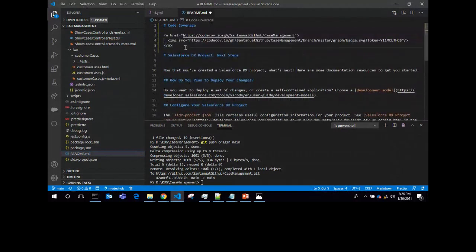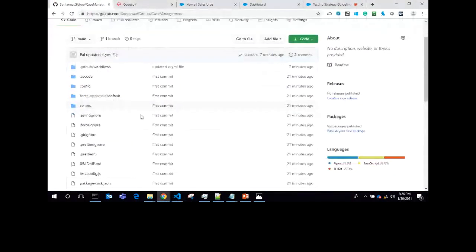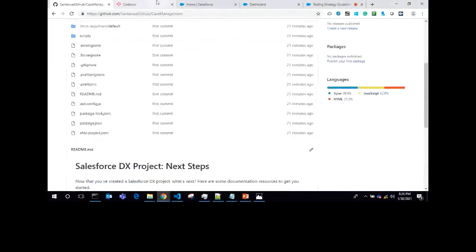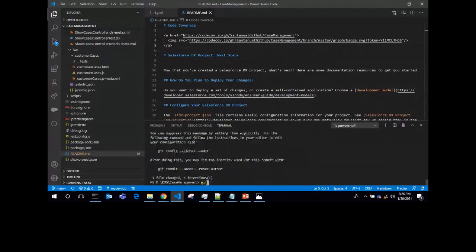So after committing and pushing this README file, you will get to know what the code coverage is for this branch. So you don't need to switch to Codecov multiple times. Okay, so now I will just save it. Again, I need to commit this thing: git add, sorry, next git commit, updated README file. Done. Now I will do push.